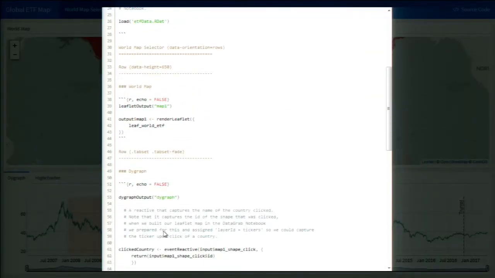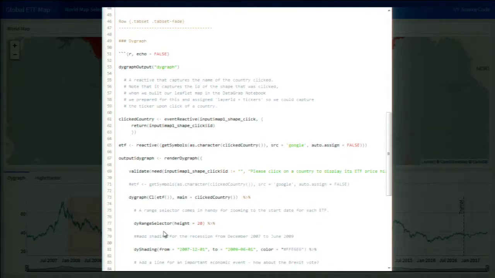So, remember we had that layer ID that was called tickers. And we're gonna use a reactive here, but it's gonna be based on an event. And that event is going to be when a user clicks on a shape in the map. Okay, I know this is a little bit in the weeds, but this is a really important line of code. So the event is a click, and then we just wanna grab the ID. And we said that layer ID was the ticker symbol.